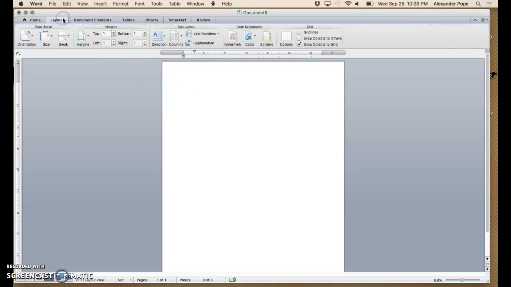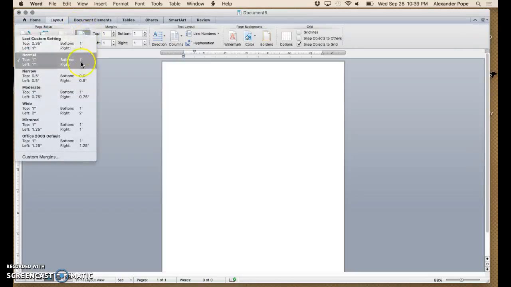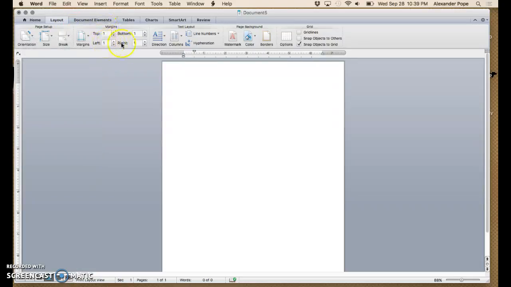Once we've checked our font, we want to make sure that our margins are set. I find my margin settings underneath the Layout tab. I can either check from some automatic options that Word has here, or I can fine-tune as necessary. We want to see all ones, 1-inch margins on top, bottom, left, and right.